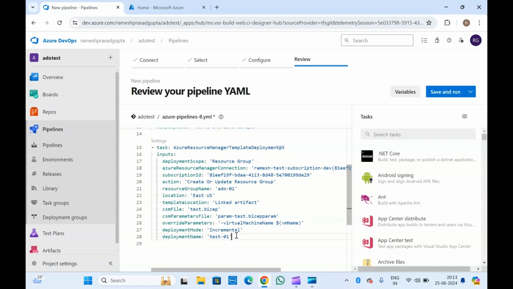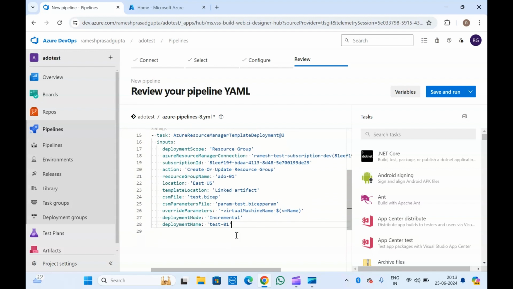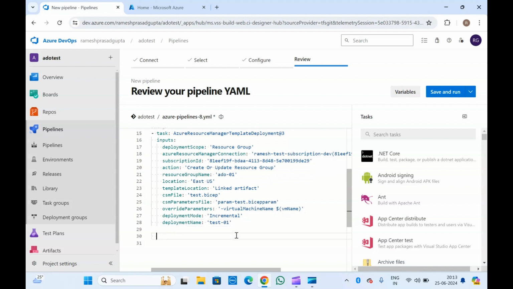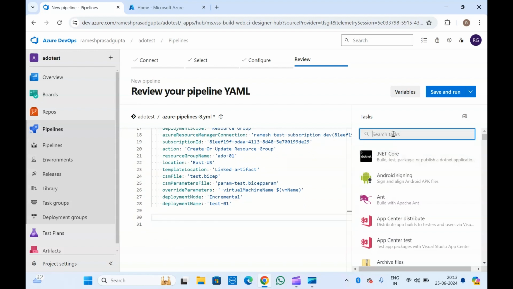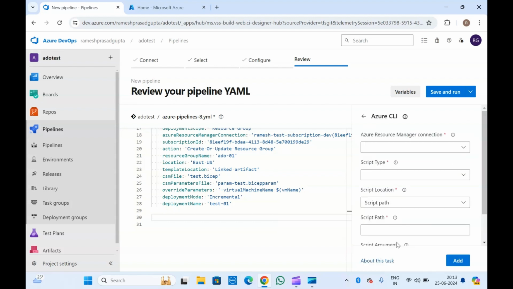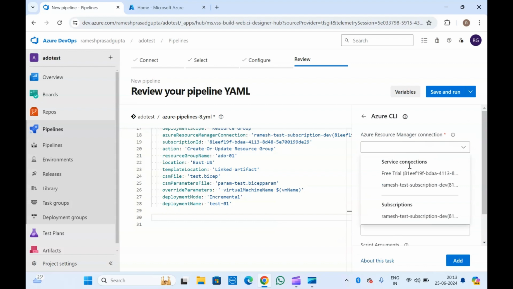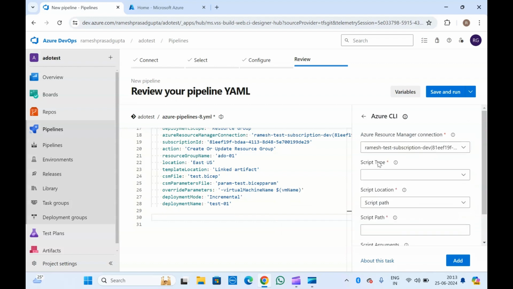There are other ways, like you can use Azure CLI, Bash, or Azure PowerShell to deploy this as well. Let me show you that as well. So if you want to use Azure CLI, we will simply type Azure CLI here. This is my Azure CLI. You will have to provide the Azure service connection which we just created. Maybe this one. This is the one which we created.